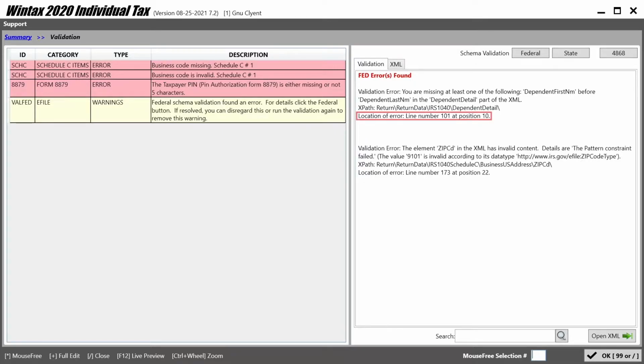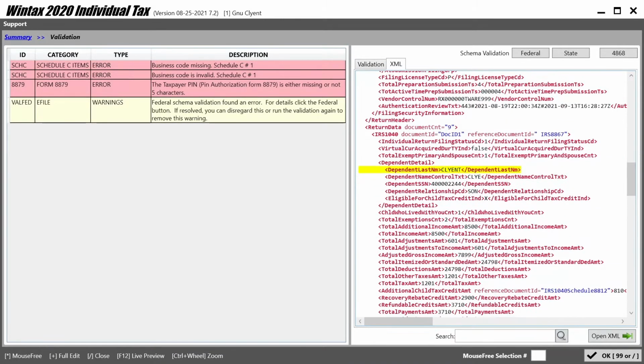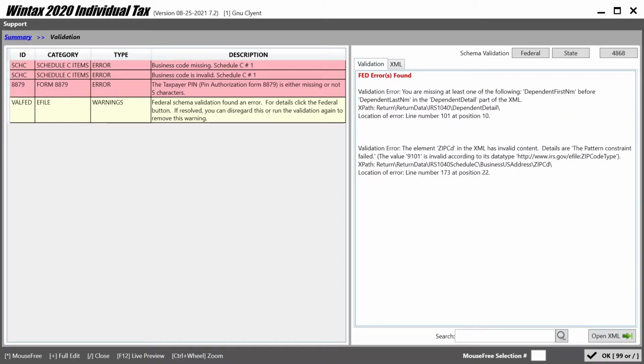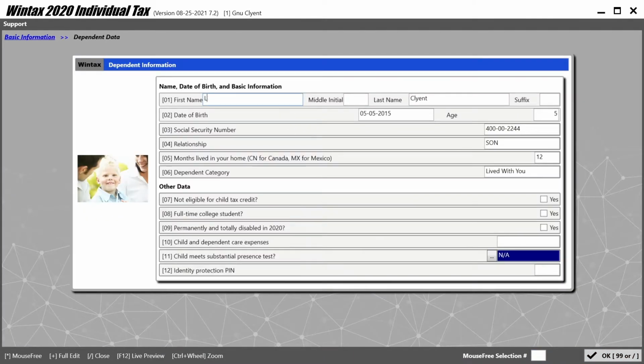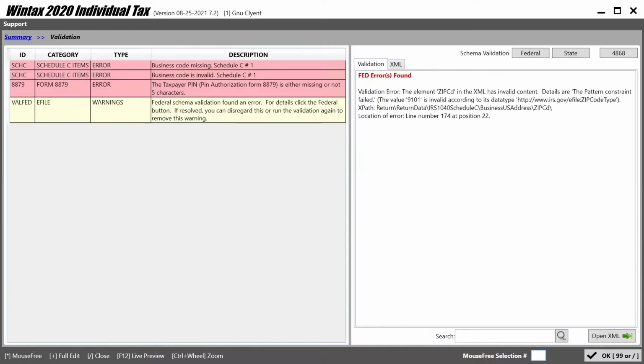The last portion is the location of error, which despite its name is the least useful part of the error. It simply tells us where in the XML the error has occurred. The program will actually highlight where the error is if we go into the XML view of the return by hitting the tab at the top. So when we read this error, we see that we are missing a dependent's first name in the dependent information. Let's fix that. Now we can see that by entering in the missing information, the validation error has been cleared.